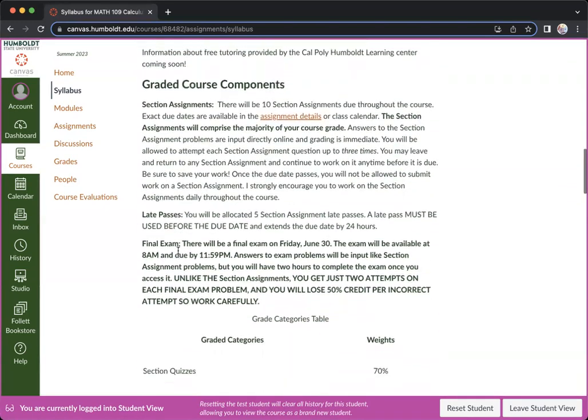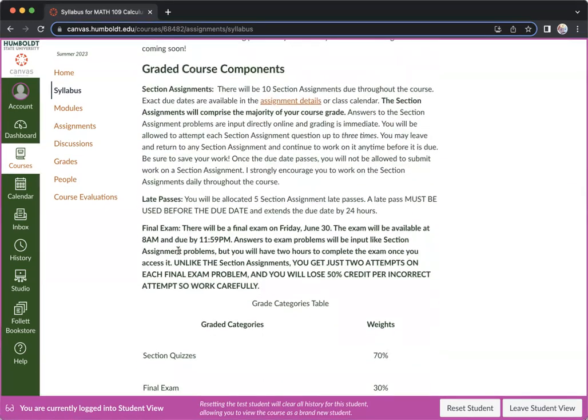And now the part that I wanted to focus on in this video, the graded course components. There are just 2 of them. So I've set this course up administratively rather simply. One of the graded course components is the section assignments. I talked about those in the other video. You can check out the details of them there. There are 10 of them.